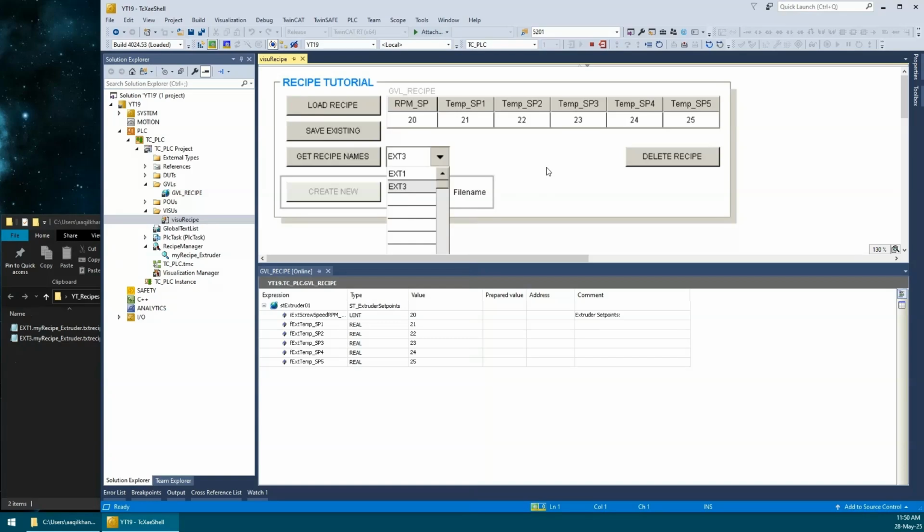Today, we learned how to integrate basic recipe management in a TwinCAT project. We created actions for the basic recipe functions like create, save, load, and delete.